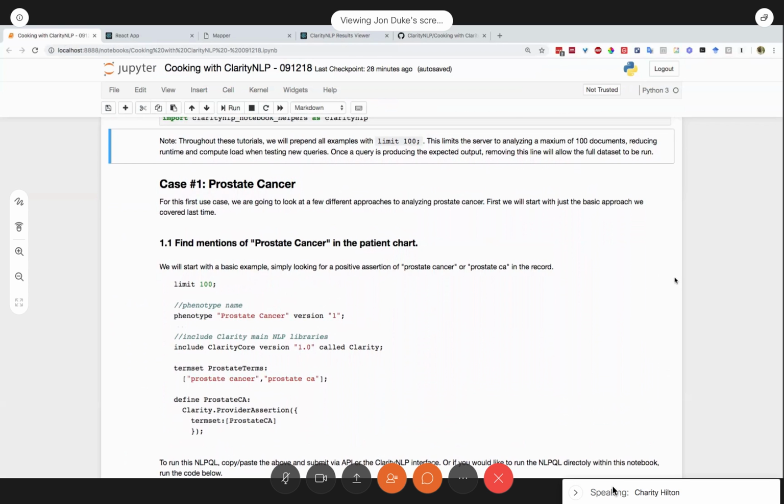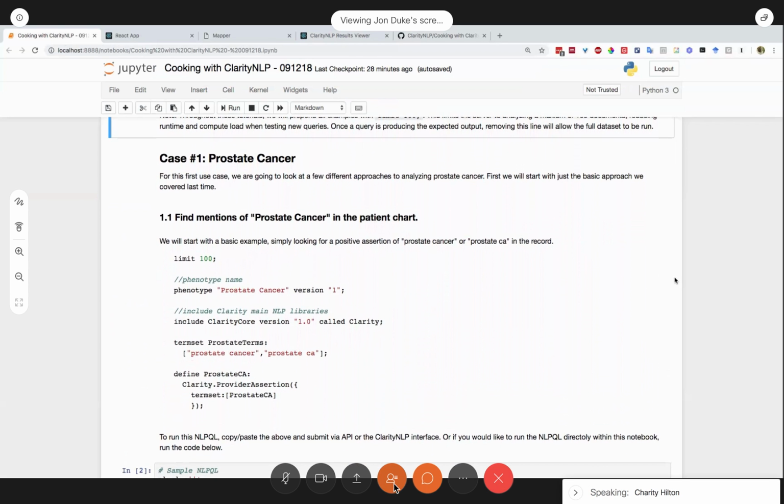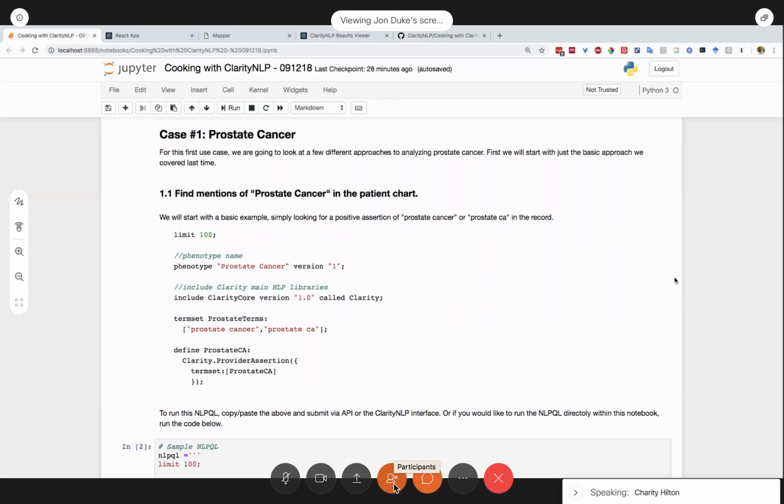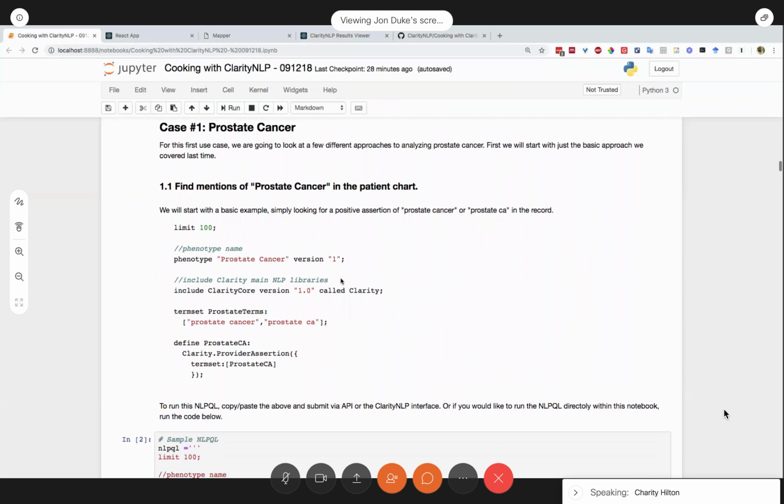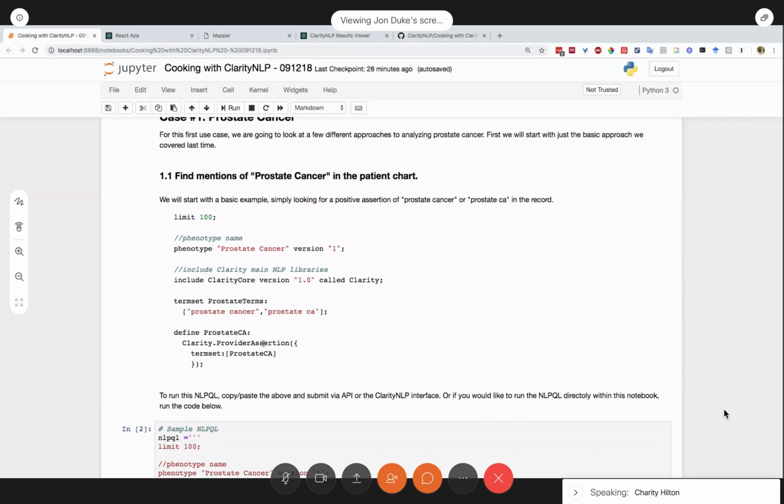So starting from the very basic use case, where we would simply be looking for a positive assertion of prostate cancer or prostate CA in a record. We talked last week about how you can use something called Term Finder to simply find terms, but the provider assertion function lets you find a non-negated, patient-as-subject, non-hypothetical mention. It automatically puts in all the various features.